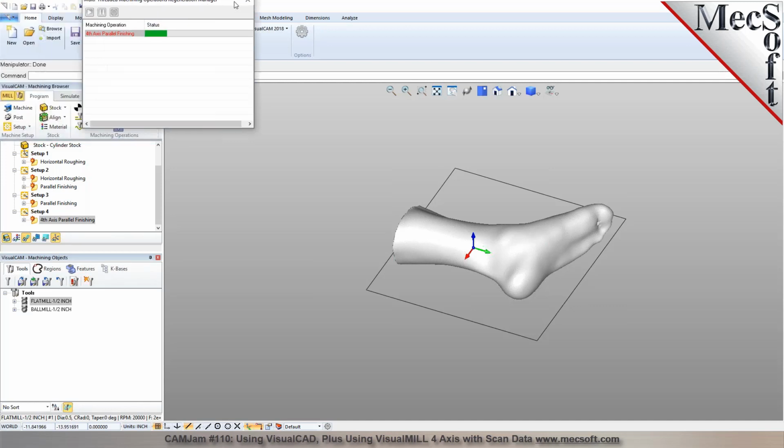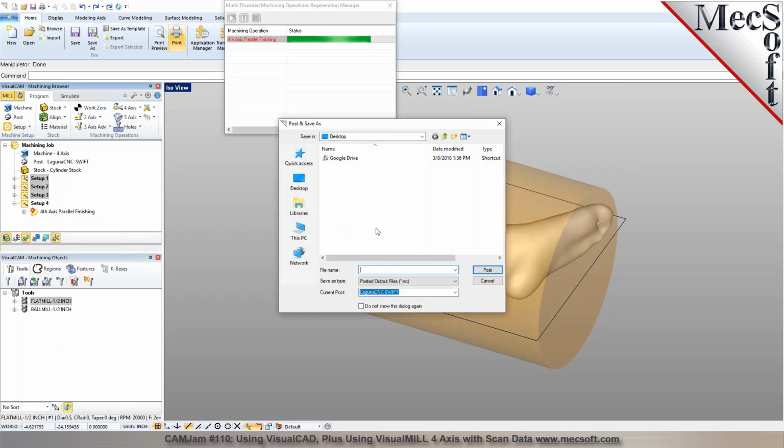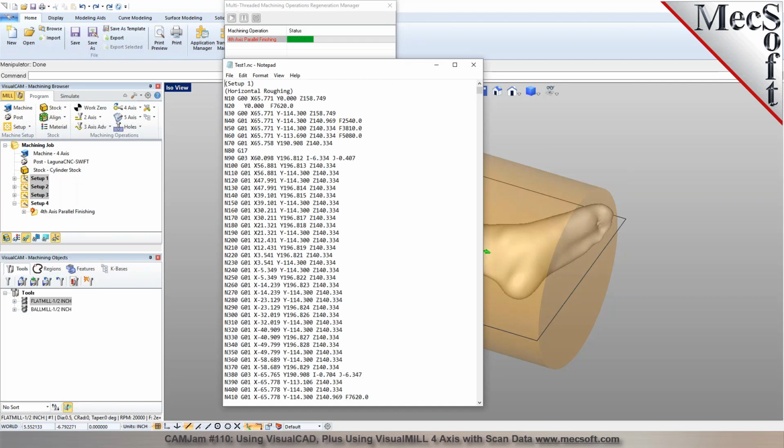The G code generation is instantaneous, so I can take these setups in here. For example, I have these 3 setups right here. I just select these 3, right-click and post, and I'll specify a folder and give it a name. I'm going to call it test1. And the G code will be generated and displayed to you in a text editor, which could be a notepad, or any CNC editor that you pick. There's your G code, which is now ready to be sent out to the machine.